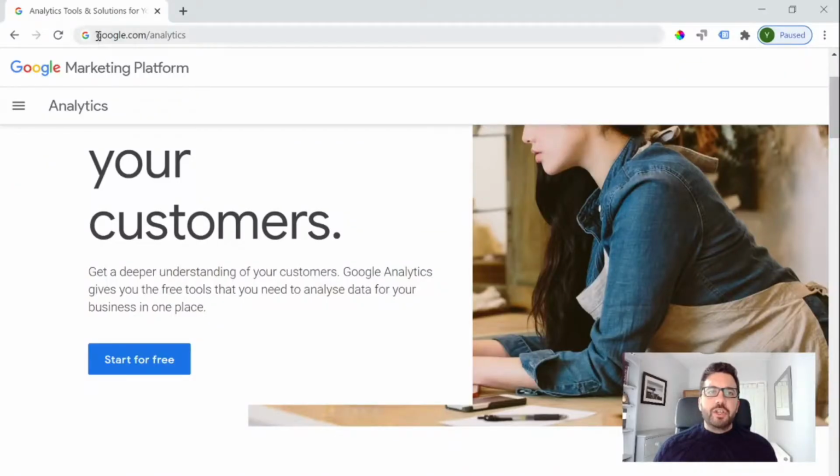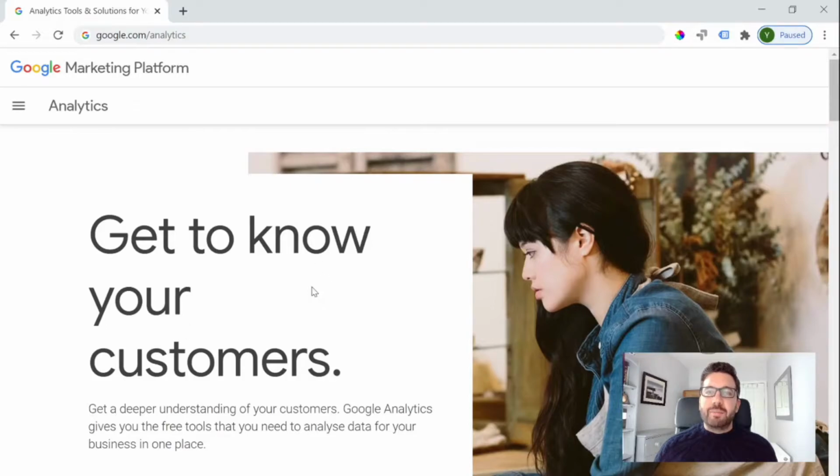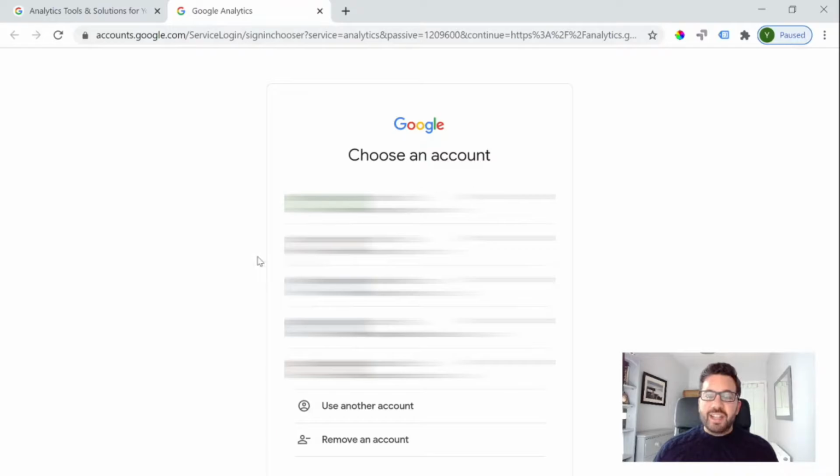So the first thing you need to do is, up in the search bar, just put in google.com/analytics. And it takes you to this landing page for Google Analytics, and you can just click Start for free. And it's then going to take you to this screen where you can sign in using one of your Google accounts, or you can use another account, or you can create an account before you get in here. Now you will need to use a Google account to set up this part. So if I click on the Google account that I want, it will take us through to the next stage.